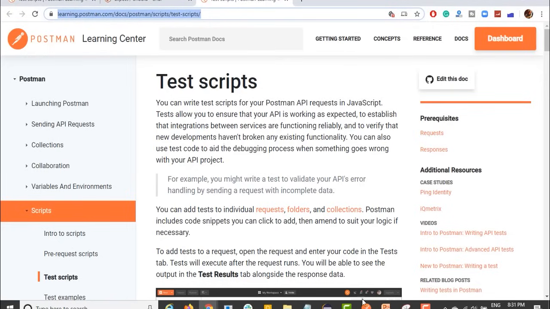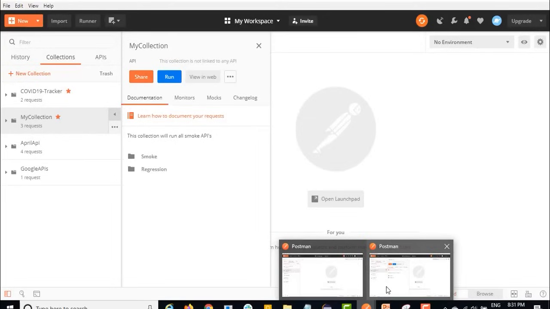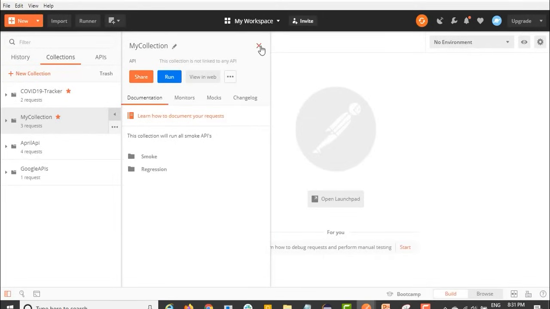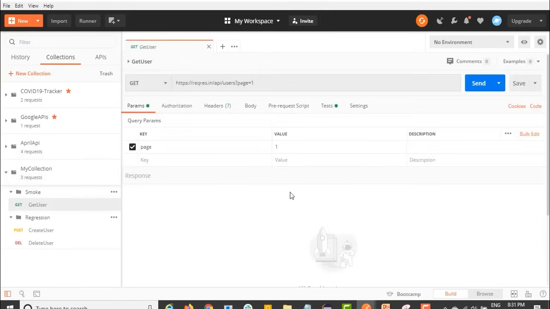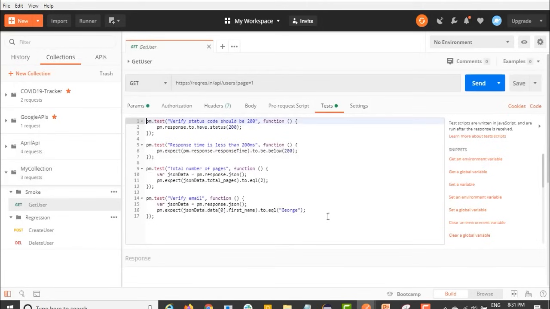And apart from this, if you want to write your own conditions as well, yes, you can do that. You can play with the JavaScript, and you can add n number of tests, and you can pass the data between different requests as well.